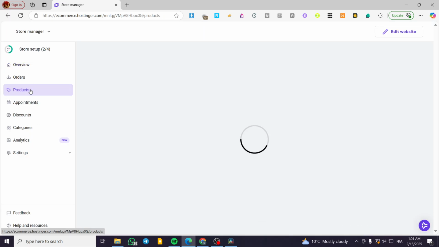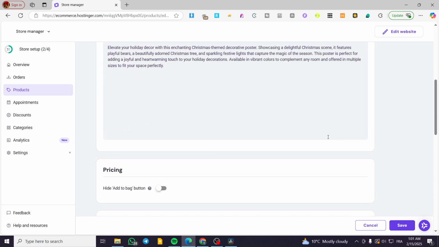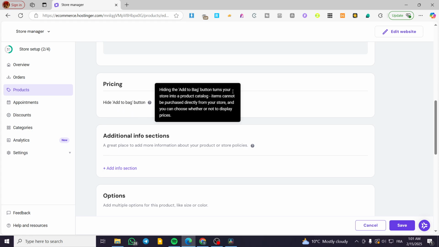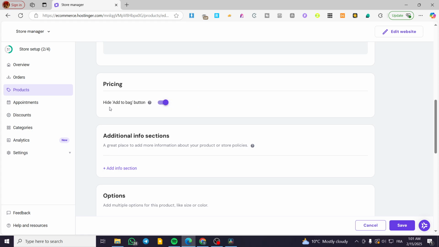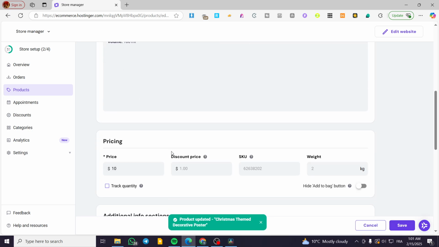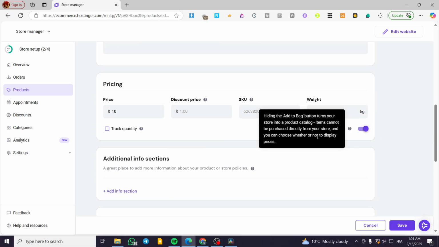So you're going to head over to the products, select a product, for example, and then scroll down until you see the pricing. You can go ahead and hide the button in here. So hide the add to bag button for this one. We're going to click on save and then we are going to do that for all of the products that we have in here. So basically, I think that you've got the idea.